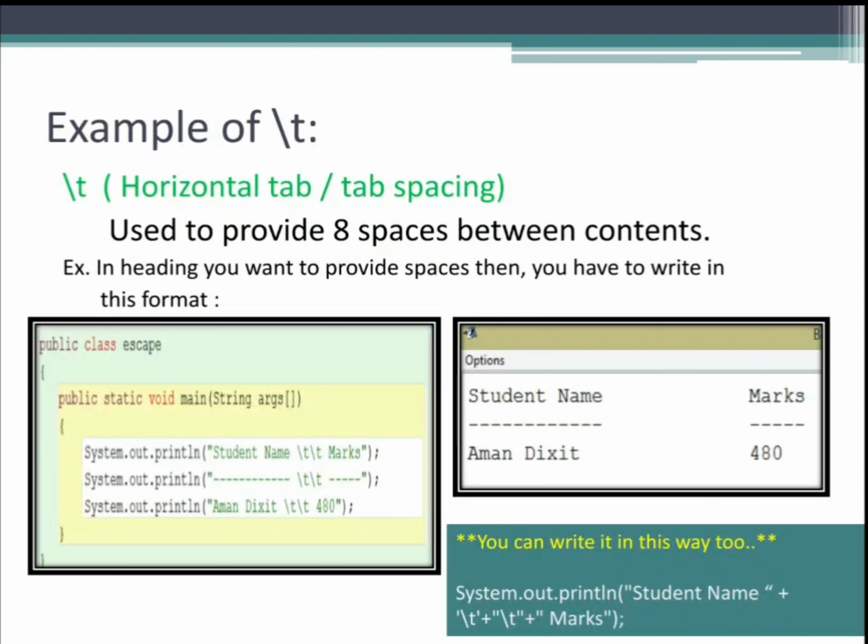If you directly want to put space, it's okay. If you directly want 8 spaces, you can use backslash t. In my example, I am taking 2 backslash t so that I am getting 16 spaces so that it can be visible correctly. See, system.out.println in double quotes, I am writing student name backslash t marks.